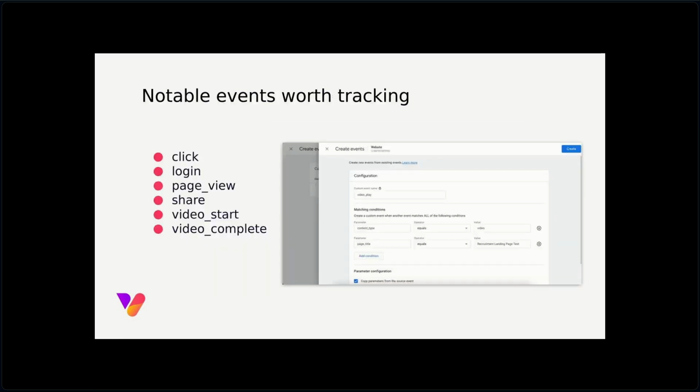Once you have done that, all you have to do is make sure that you track it. You can also track other notable events. These may not be your conversion events.